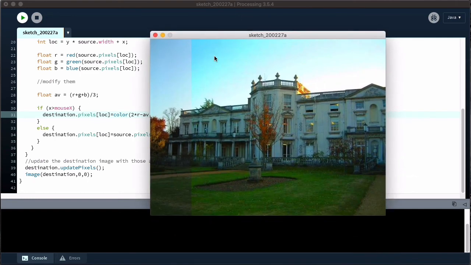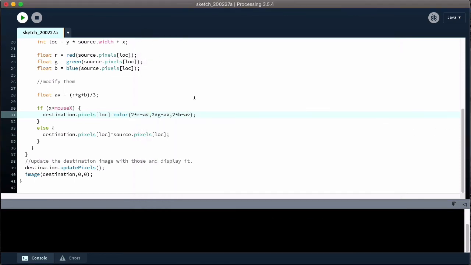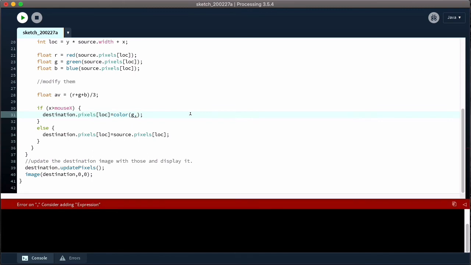Whoa, so much more vivid now. Okay, so we can do the same thing in the other direction, but I'll leave that as an exercise for you. We can start swapping these values over. So if I replace the red values in my destination image with the green, and the green is replaced by the blue, and the blue is replaced by the red in the original image, we should get something really quite freaky out of this.